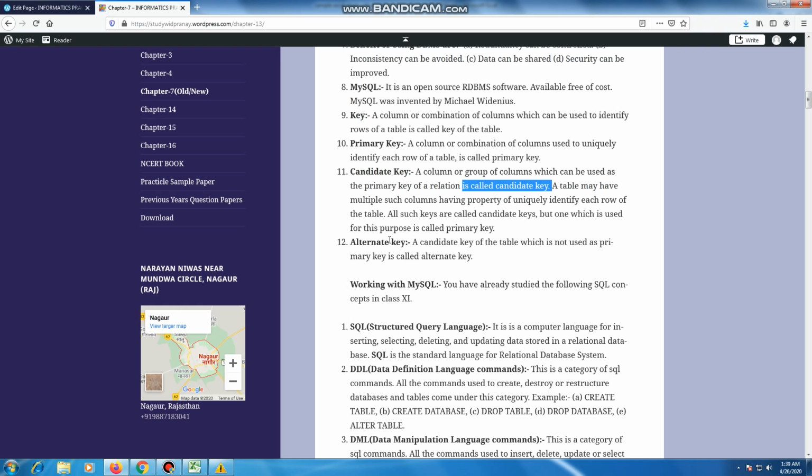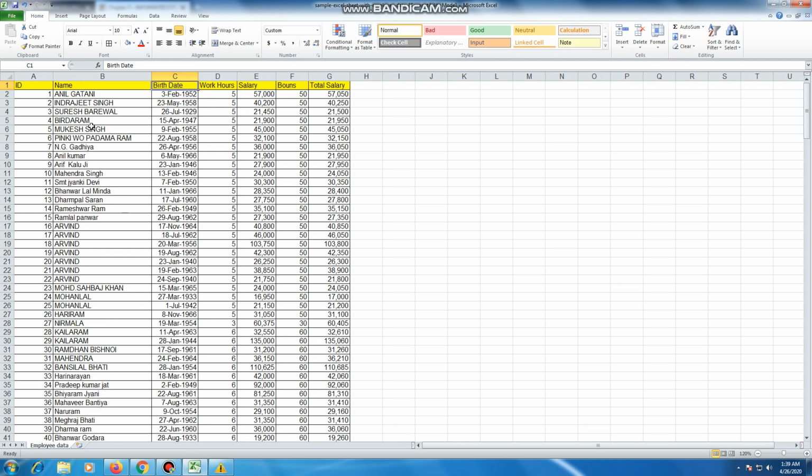Next term is alternate key. A candidate key of a table which is not used as primary key is called an alternate key. For example, in this table we are using employee ID as primary key, then all other candidate keys are alternate keys. For example, total salary is an alternate key, bonus and salary, all these are alternate keys which are not being used as a primary key.